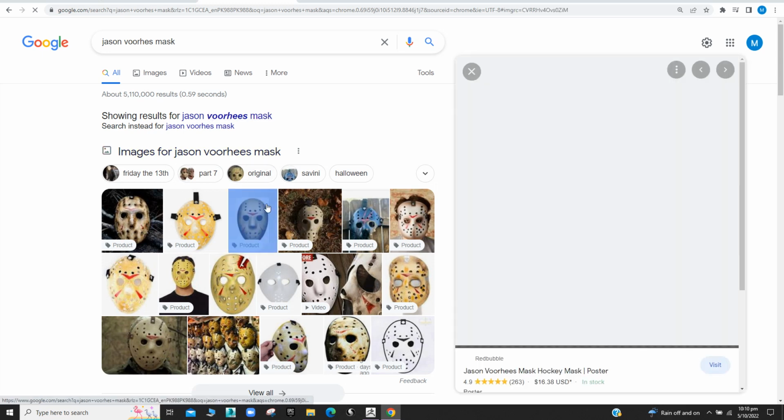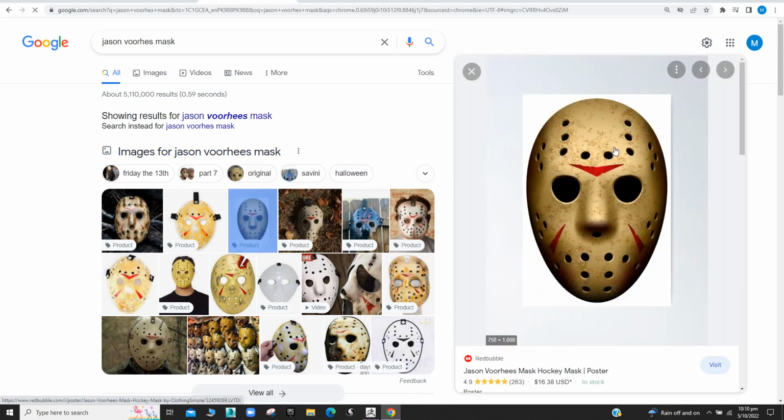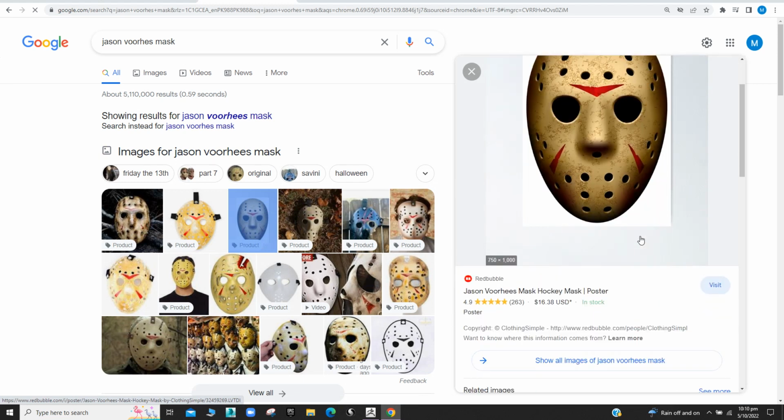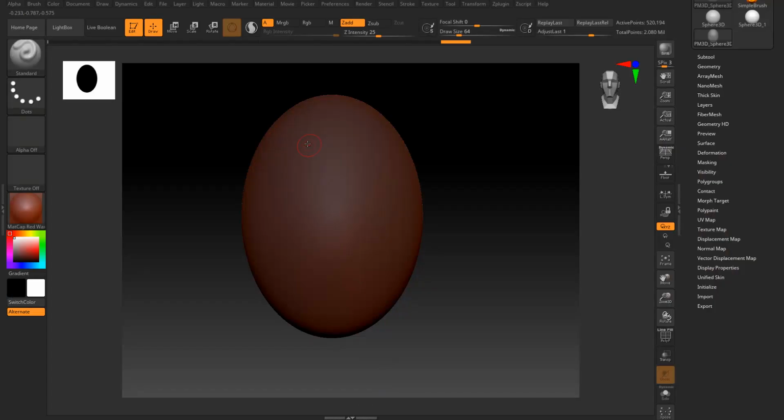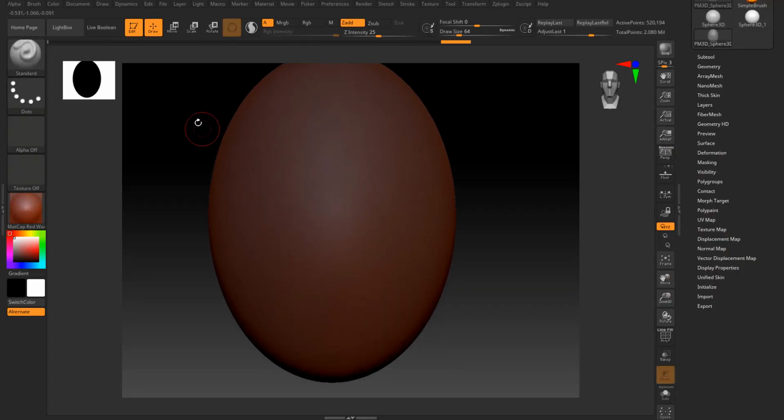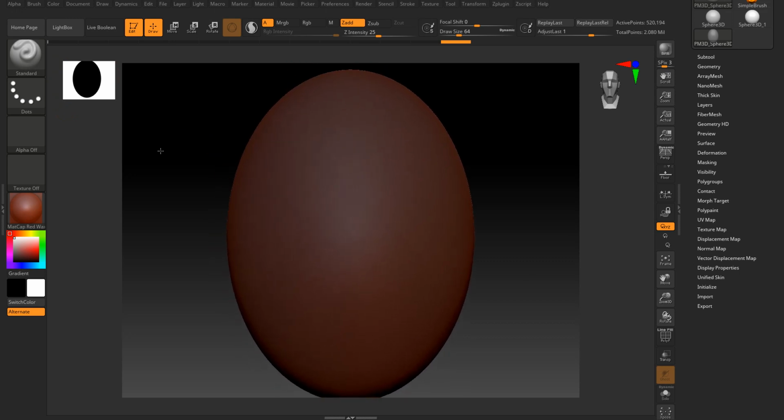I really don't need to create the mask exactly how it is. I just need to count the holes. So 1, 2, 3, 4, like this. 4 here, 3 on the forehead, 3 on the cheek, 1, 2, 3, 4, 5. 5 of these. So I'm going to create these 4 first. Again, it doesn't matter if they come out as accurate or not. So I'm going to position it right here.